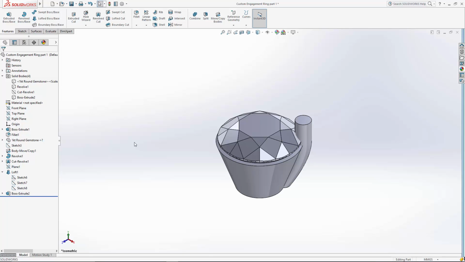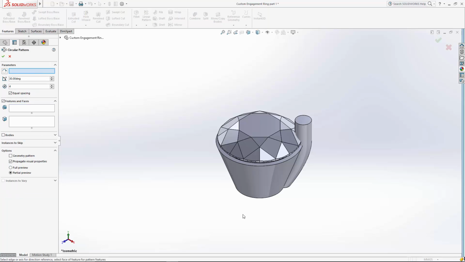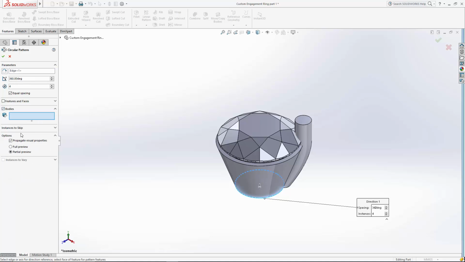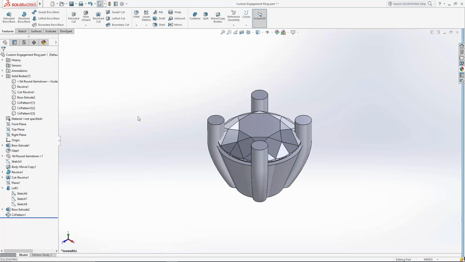Now let's create a circular pattern of this prong. I'm going to come up here to the drop down under linear pattern, select circular pattern. For parameters, you can select any circular edge. I'm going to select this bottom edge. We're going to do a 360-degree pattern, equal spacing, and we're going to have 4 prongs, so it's going to equally space 4 prongs around the whole setting. And down here we want to use the bodies. Select your prong, and it gives you a full preview. It looks good.